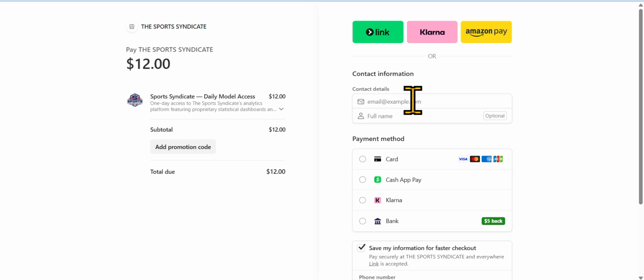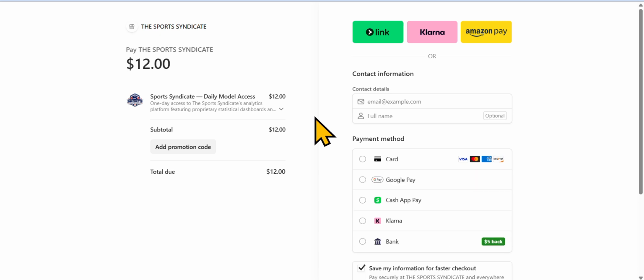Enter your email address just in case you forget your code. If you end up forgetting your code, then that's totally on you. But put your email in there, and then you contact me, and I can verify your payment through your email and get you your access code. That's how that works.